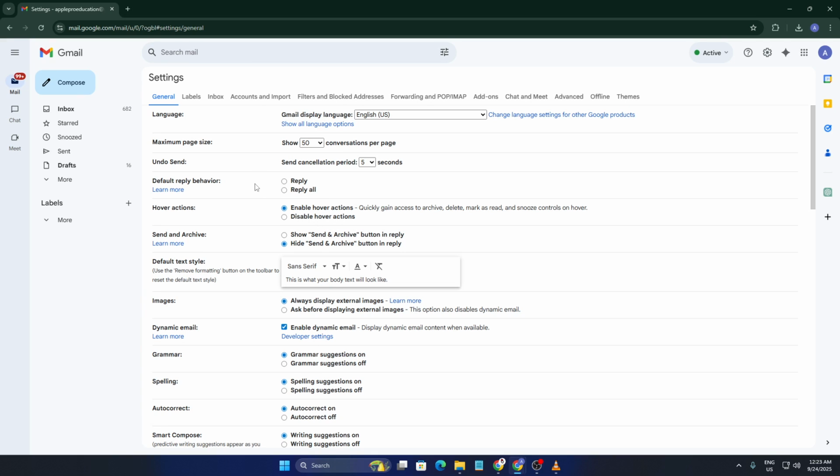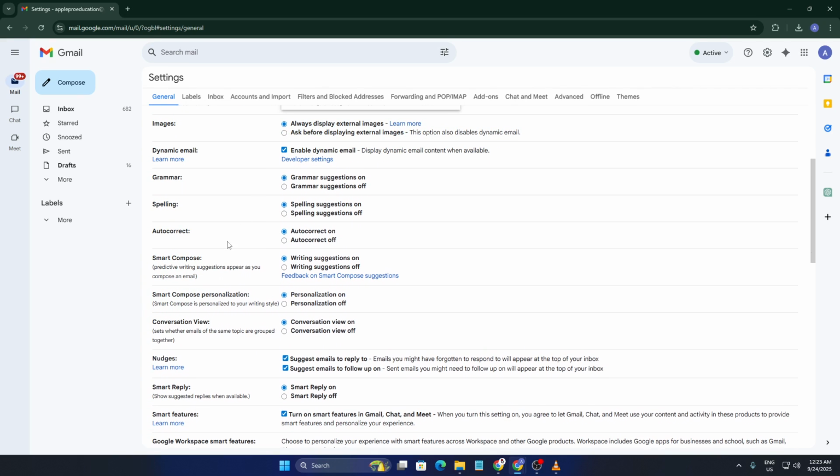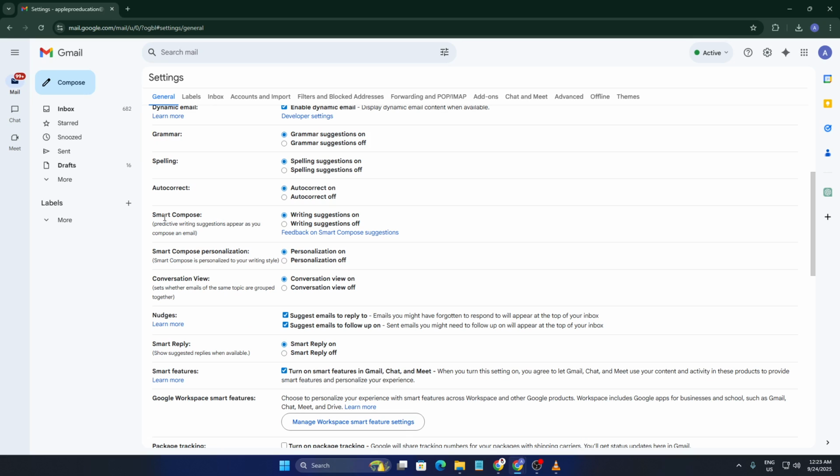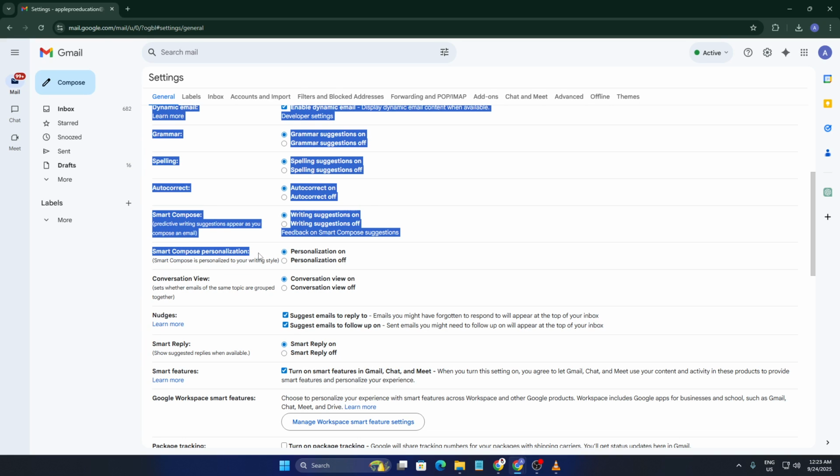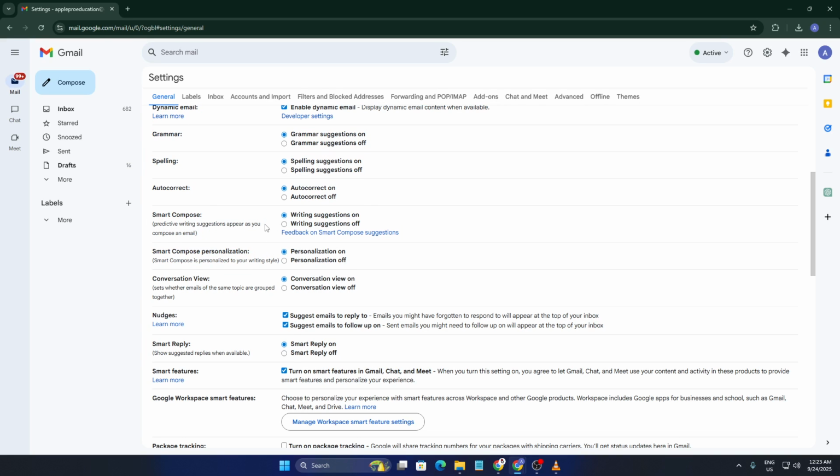In the General tab, scroll down until you find Smart Compose and Smart Compose Personalization. These are the features that make Gmail suggest entire phrases as you type, tailored to your style. Under Smart Compose, select Writing Suggestions On. This enables Gmail to offer sentence suggestions while you type, saving time and helping your emails flow better.